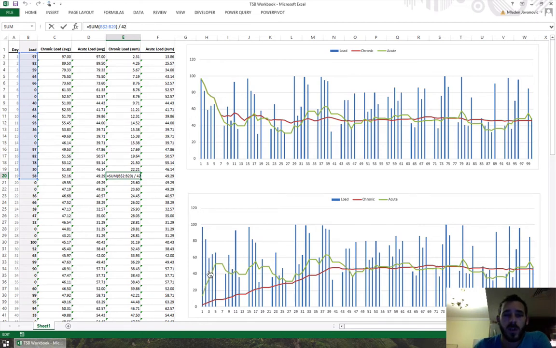Same thing for the green after the 7th day. So as you can see, the green line is actually the same as the top one, except for the first 7 days, and the first 42 days for the chronic. This might seem like a bad solution, but I'll quickly explain why it might not be the case.